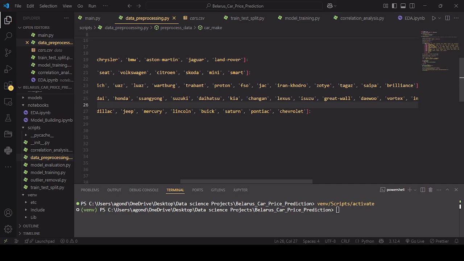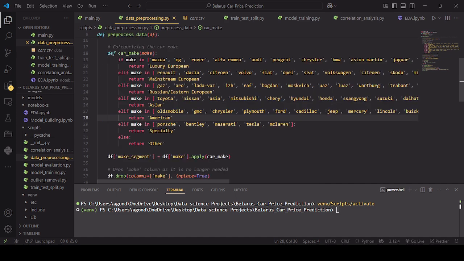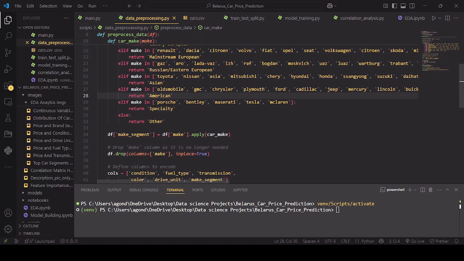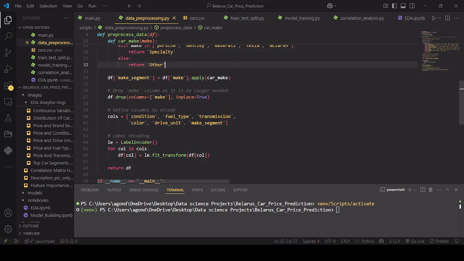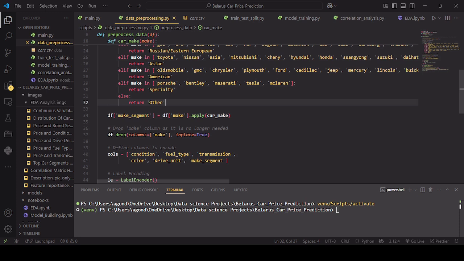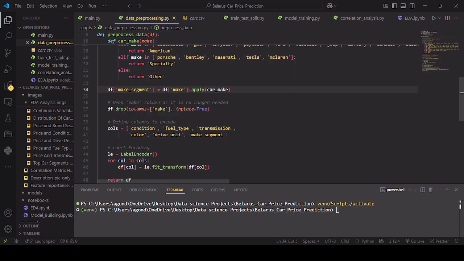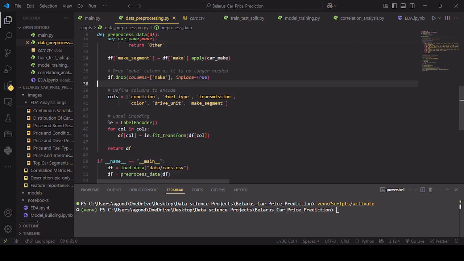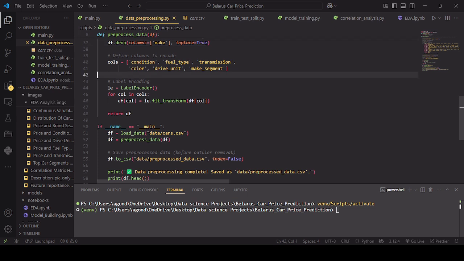Then we have taken the American companies right here which were present in the datasets. Then we have taken the specialty ones, and then it returns other if any other type comes in. Then we have taken the make segment. To make segment, apply car make. Then we drop the make column as it was not needed in the analysis part.